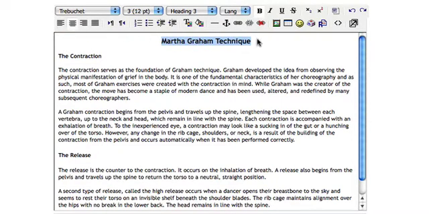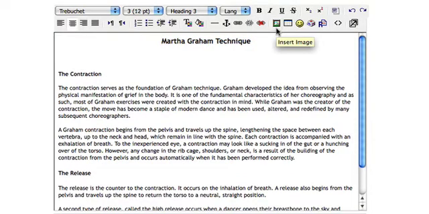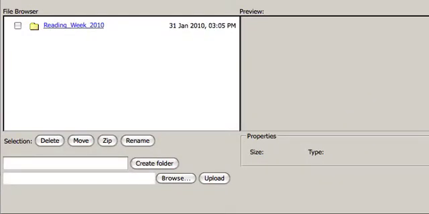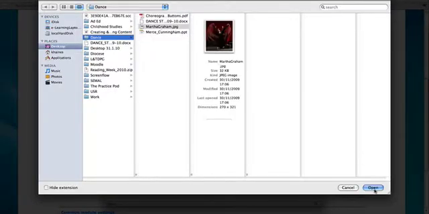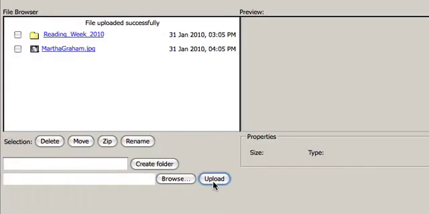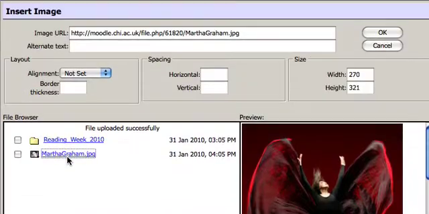If you'd like to add a picture, click on the Insert Image icon and select from the Pictures in your Files area. Or browse and upload one from your desktop. By clicking on the picture name, Moodle will automatically enter the URL for you, and all you need to do is provide the alternate text for students who may be using a screen reader.